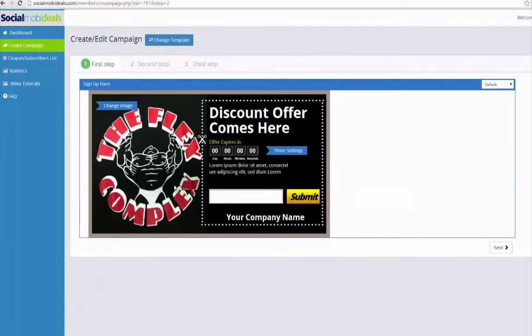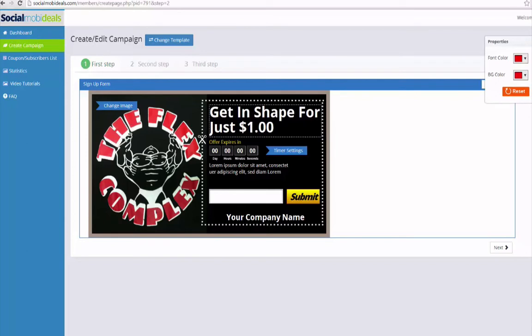Okay, so I've loaded my logo here, and the next thing I'm going to do is come over here and change this headline. This can be whatever you want. However, remember, we want to make sure that these forms are also mobile responsive and they look good on a mobile phone. So you're limited as far as the characters we allow you to use. We do that on purpose, okay? So I'm going to go ahead and say something like, get in shape for $1.